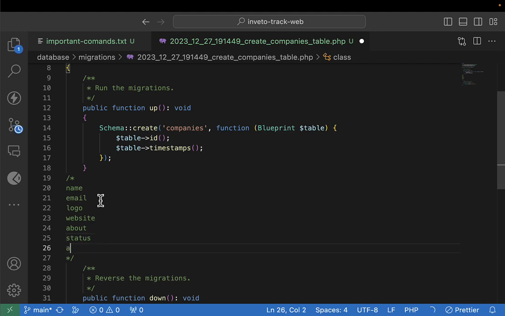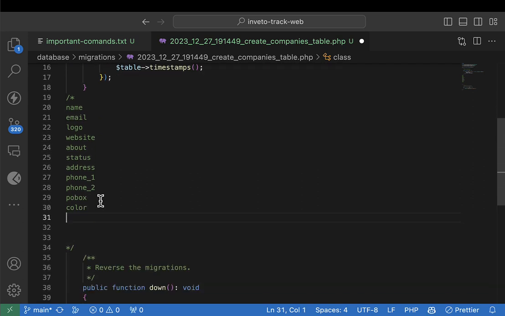We shall need their address. We shall need their phone number. There are two phone numbers, 1 and 2. What else shall we need? We shall need their PO box. What else shall we need about the company? We shall need their color, their branding color. What else shall we need about the company?